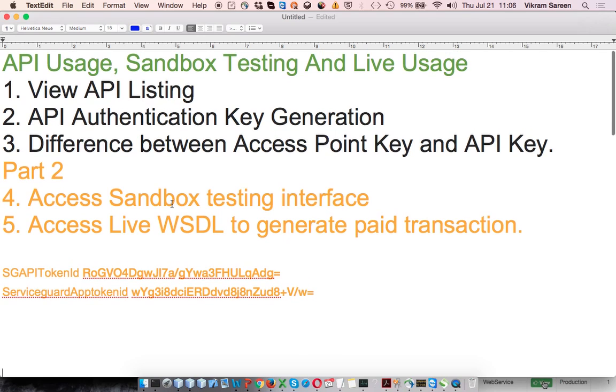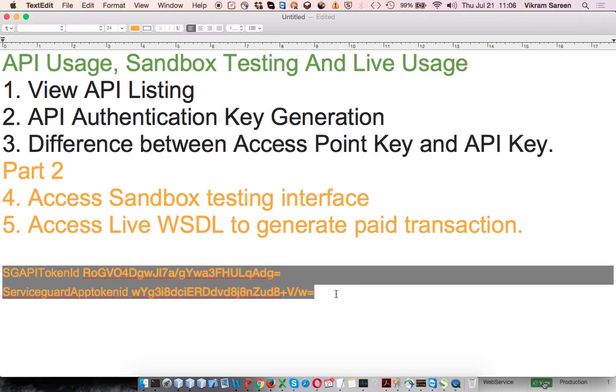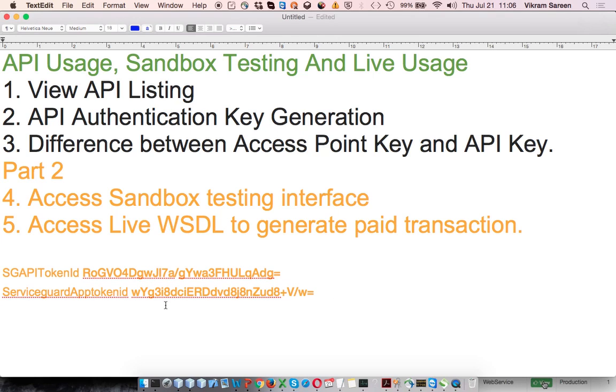We are going to go into part 2 of API usage, sandbox testing, and live usage. In the earlier one, we talked about listing the APIs based on the version and the resource that is exposed, then looking at the API keys, and the key difference between the access point key, auth key, as well as the API level key. In that we had also generated the keys, that means the top level key, which is the access point key, as well as the API level key.